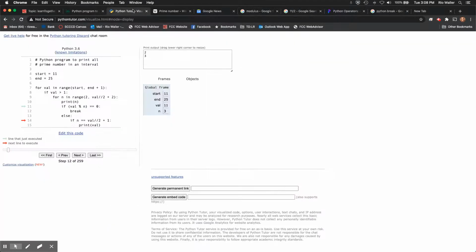So in this case, the logic is asking if that remainder is 0, we know this is not a prime number, then break out of this for loop. Else, if it is not, we're actually going to do a check. So this was an if statement. If val modulus n is equal to 0, we're going to break out. Else, if it's not equal to 0, we're going to do a check here.